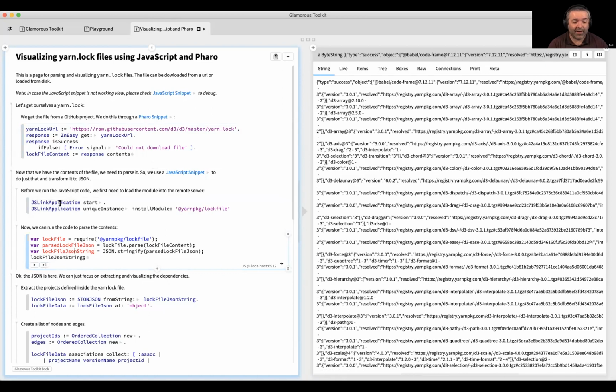We now have here a JavaScript application that we started. And here we have a JavaScript code. And in this code, we have a variable called log file content that we have gotten from Faro. And then we pass that one into a log file that is going to be parsed like that. And that's another module that we had to install in our server. So this is actually talking with a local Node.js server that runs here at 6912.